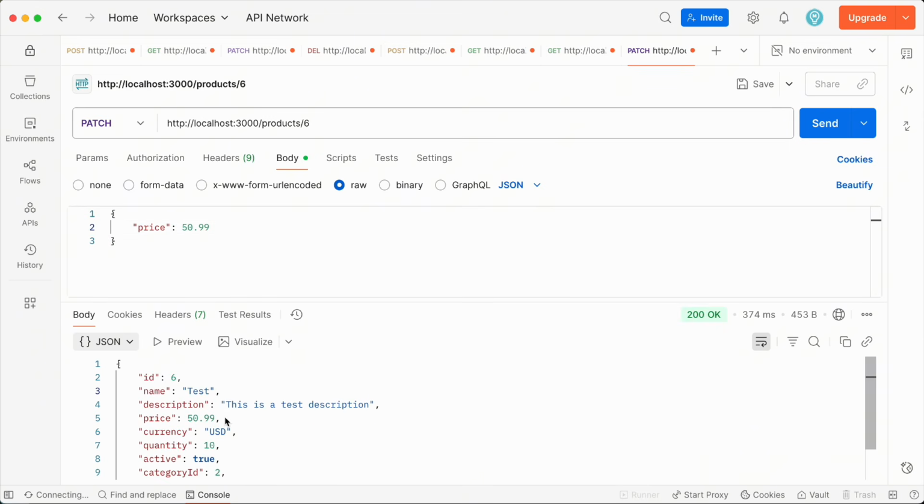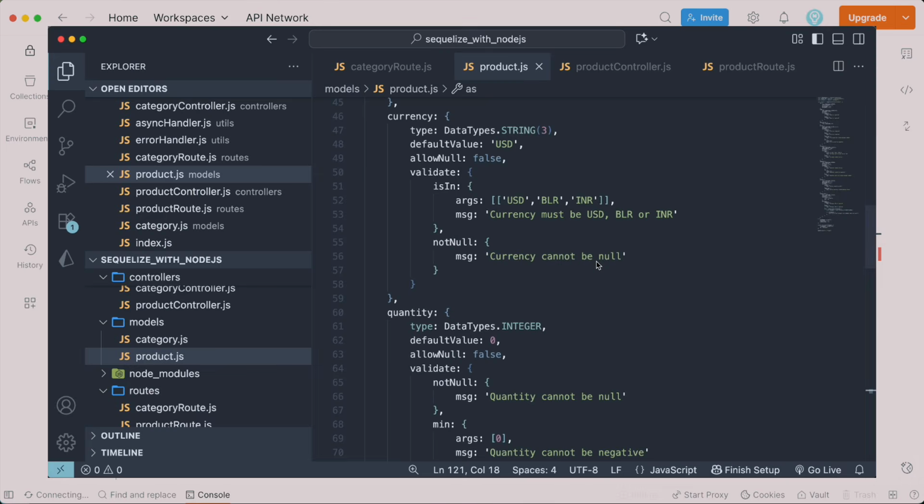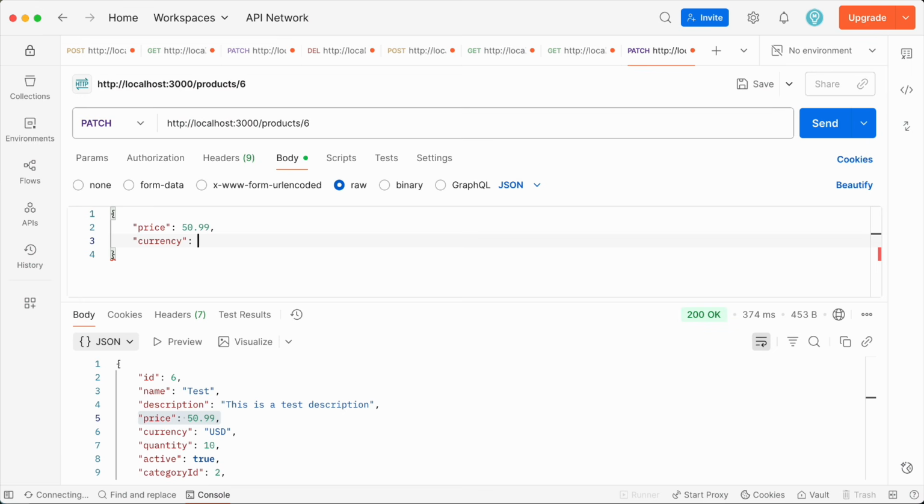Perfect, here's the price updated. And let's try to update the currency field to a currency that we're not accepting for now. So below the price, I'll add currency. And remember, for the currency validation inside the product model, for now we're only accepting United States dollars, Brazilian real, and Indian rupee. So here on the currency, let's try to add euro for example.